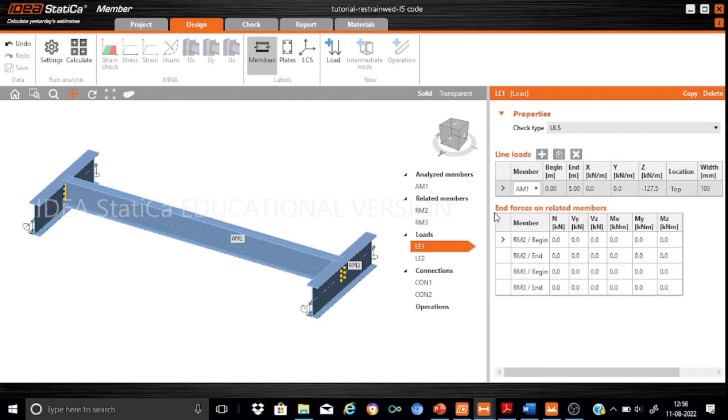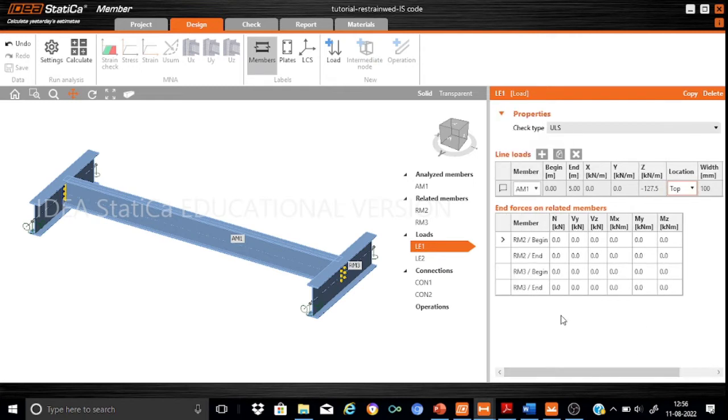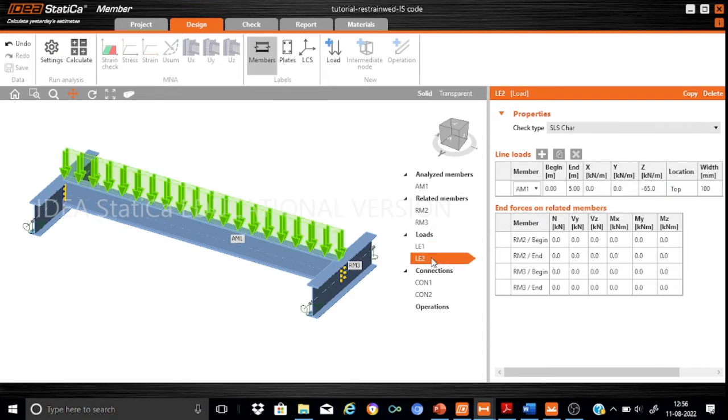I have applied the load on AM1. In this case, I have applied a uniformly distributed load. So accordingly, I have set a begin of, it has to start from 0 and it has to end at 5, because you know that the span of AM1 is 5 meters. And in the Z direction, I have applied a uniformly distributed load of 127.5 kilonewton per meter, right? And as you can see that the load is applied on the top flange, okay, and the width of the loading is 100 mm. Okay, fine. And just like the earlier tutorial, I did not allow any end forces on the related members, right? Now I have defined another load case that exactly corresponds to the serviceability limit state.